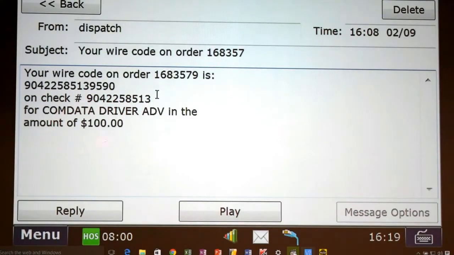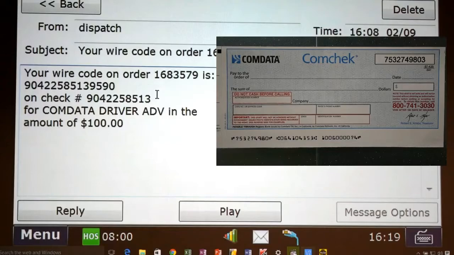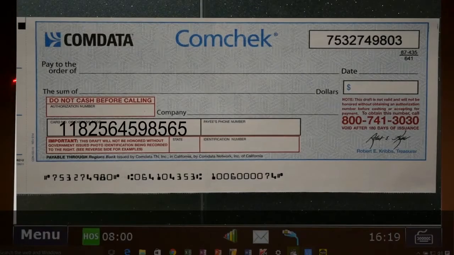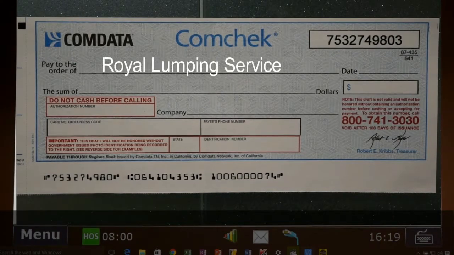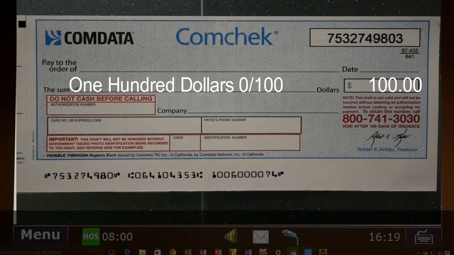Driver advance, $100. Okay, this is a driver advance, meaning we don't know what you're going to use that money for. So what triggers us to reimburse you is a receipt with your load number on it. Okay? So you fill out your com check where it says express code. That's where that goes. You're going to put who you're giving the check to, the amount, and then you're going to wait for a receipt.